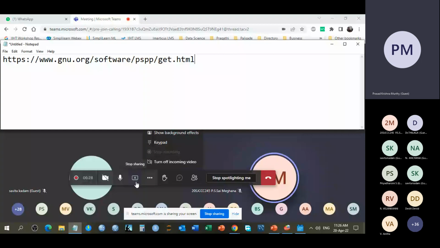I hope you can see this. Yes, sir. Those who do not have SPSS, you can kindly download it. It's just a 20 MB file, and you can install it within 5 minutes.